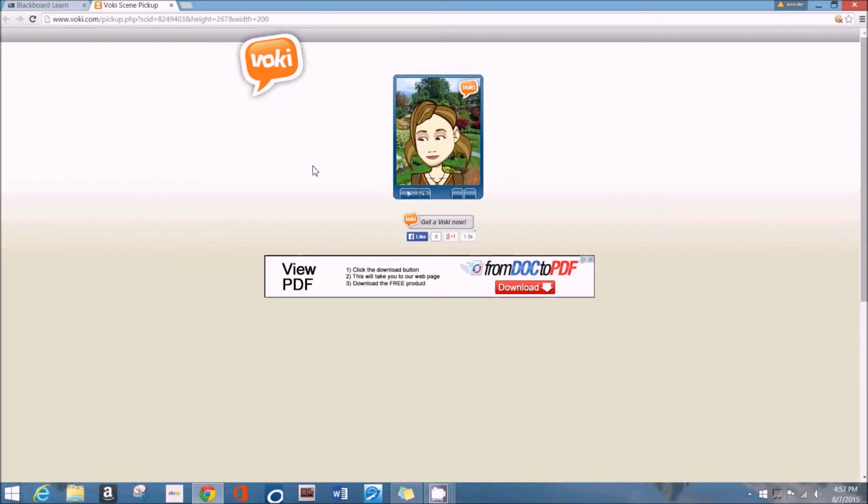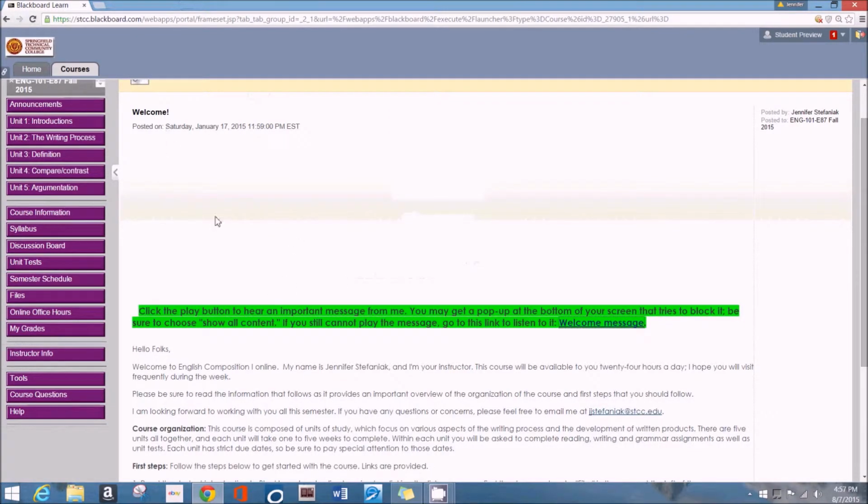You will get one of these Voki messages at the beginning of each unit. Some of the units will even have more than one Voki message. So it's important to always look at those, and I'll give you some examples as we go along. So we're done with this. I'm just going to X out of it, and I'm back at my home page.